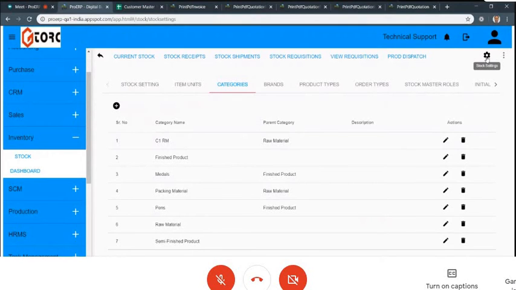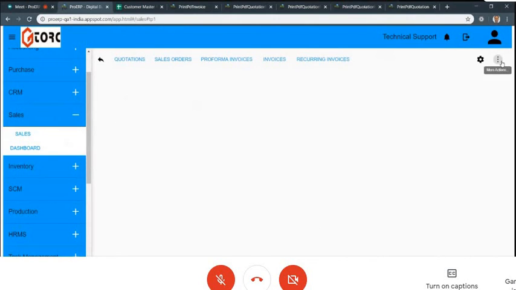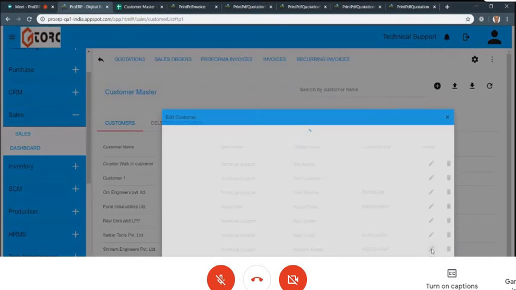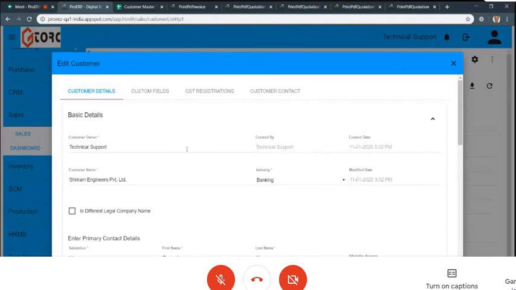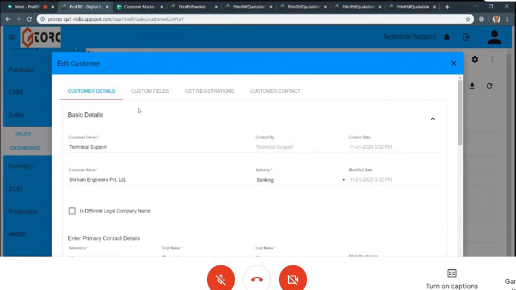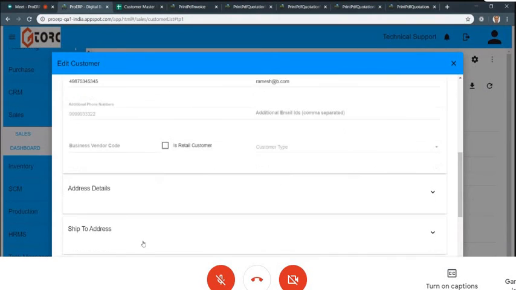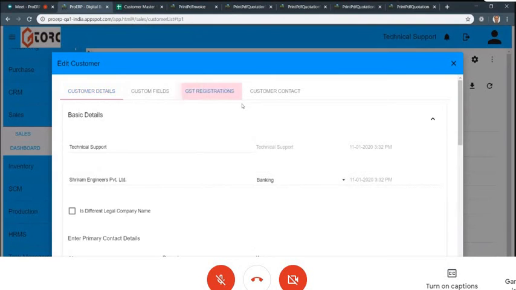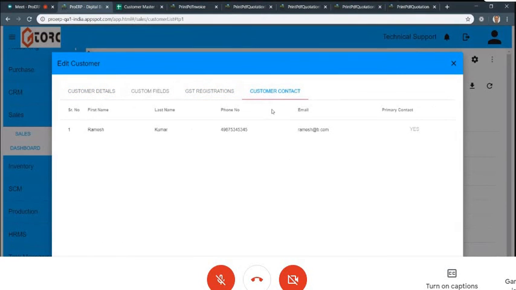Now just quickly show me the client master, because the sales data is an important one. Customer master. Yes, this is the customer master. Okay, show me a blank sheet of customer. So this is the customer details right now, and say for example you need two more fields other than this. You can create additional custom fields also. GST details and the contact people.